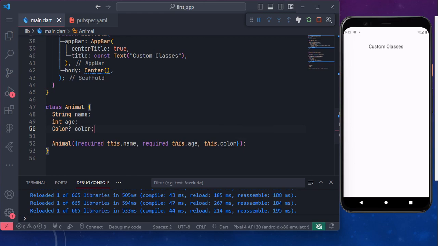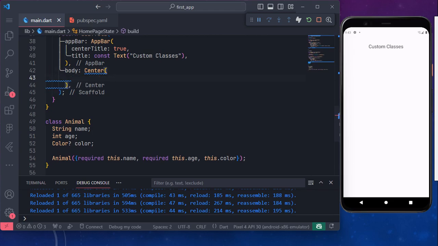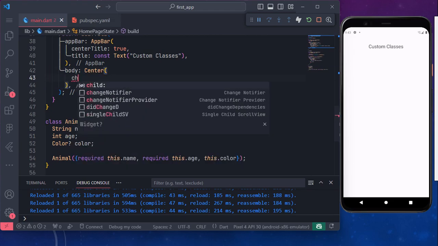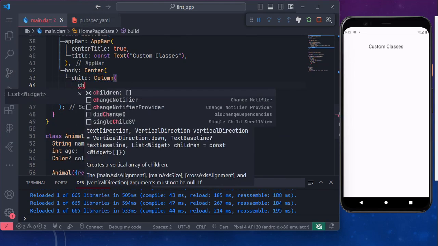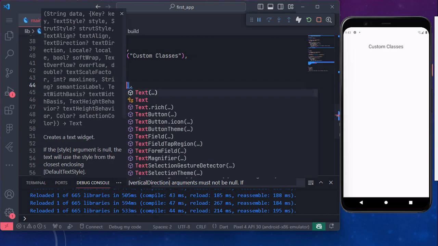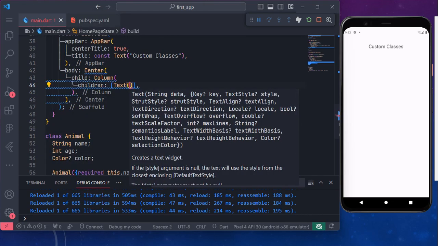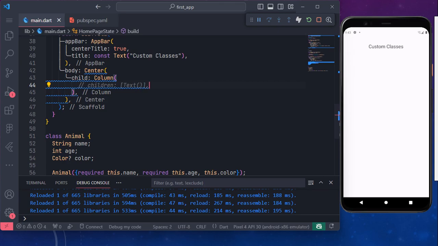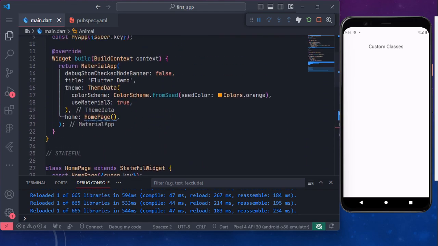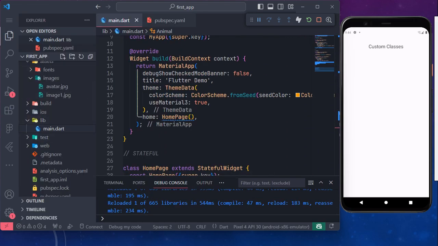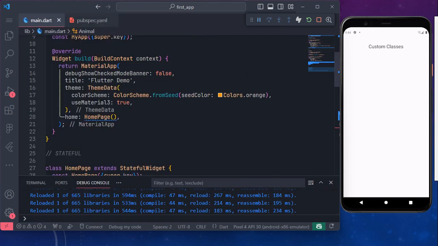Here I'm going to just use a child, and I'm going to use a Column, and then the Column will have children. Now say Text, and the first one will be, okay, let me hold on for now. Let me just comment this out. So we've created our class. Now, you can create this class in a new file, but we are not doing that. I just don't want us to do that right now. What we've been doing is in the main for now. As you go along, you will see that.